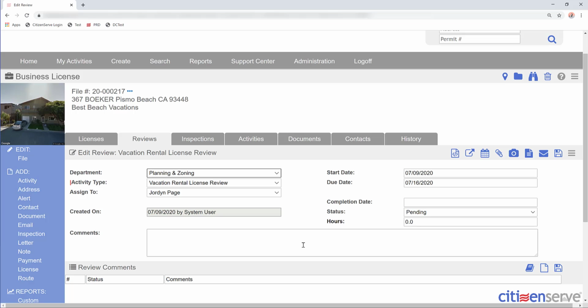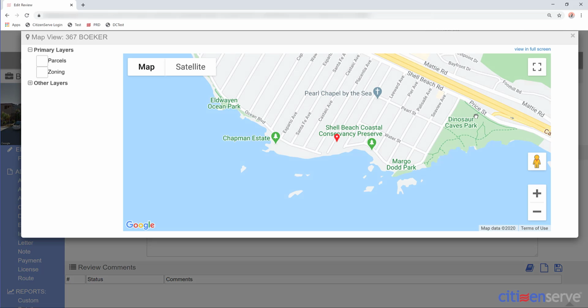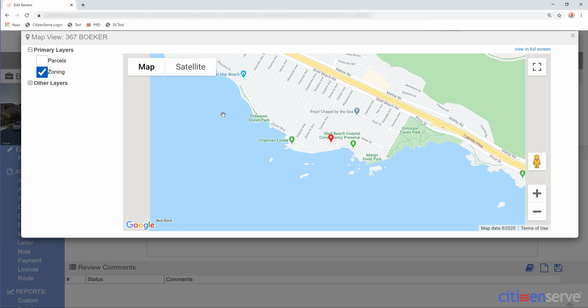In addition to using the common comments for the review, CitizenServe can create a checklist for your reviewers to complete, or you can have a mix of both of those features. Jordan is in Planning and Zoning, so let's take a look at the map to see if this property has the correct zoning. Anytime you see a map pin, you can access mapping features. CitizenServe can interface with your GIS system or can load your GIS layers to give you the information you need to complete your tasks. I'll click on the zoning layer, and now I can verify the zone information.